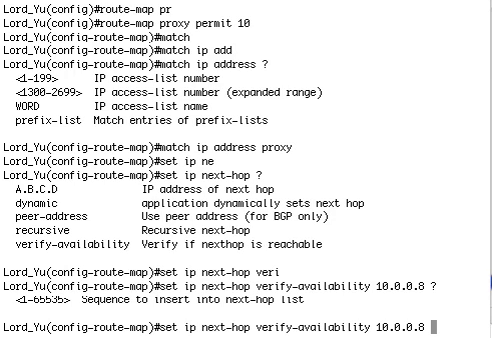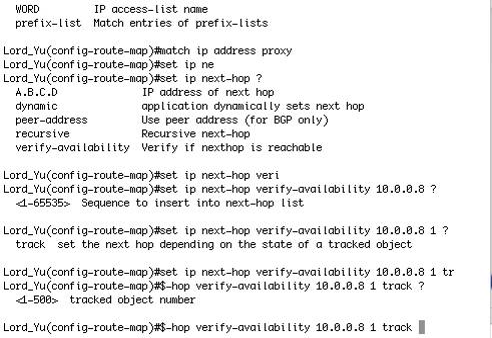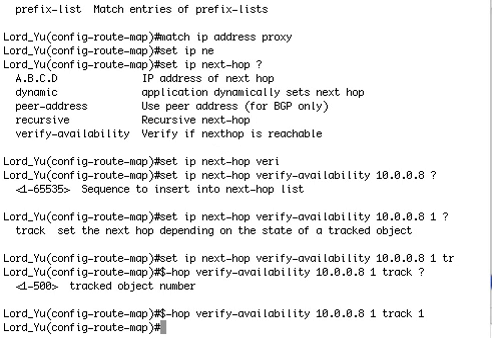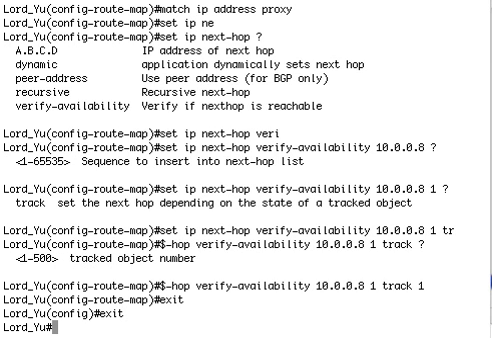We have to put a sequence number. This is in case, when you do verify availability, you could have 3 or 4 or 5 next hops, which is why you have to insert a sequence number. You can have as many as you want. So sequence number 1, this is the first one. We want to track an object to determine if it's up, and the track object number is 1. And that's it. Now all you have to do is apply the route map to the interface, which I'm going to skip, since we're not actually going to be using this.